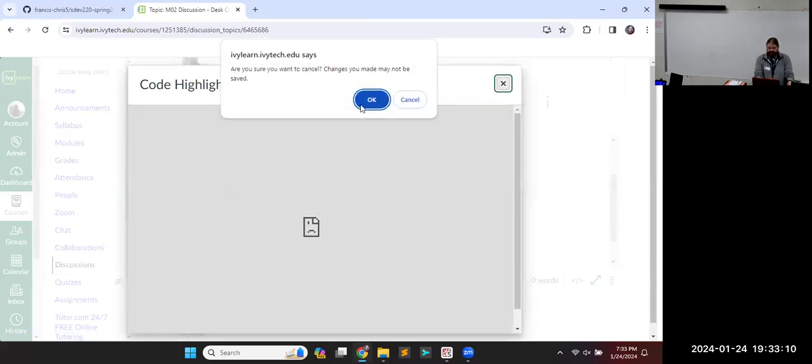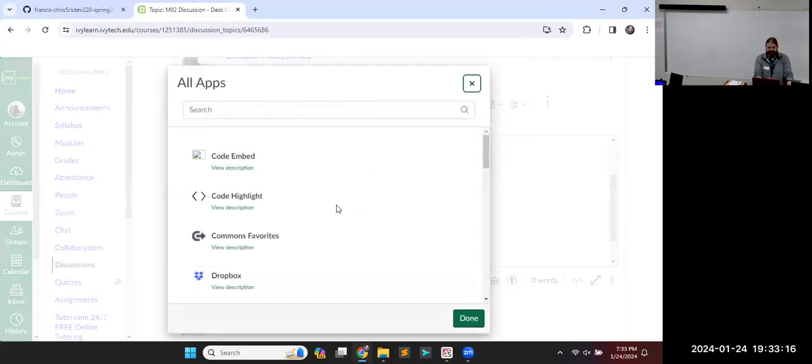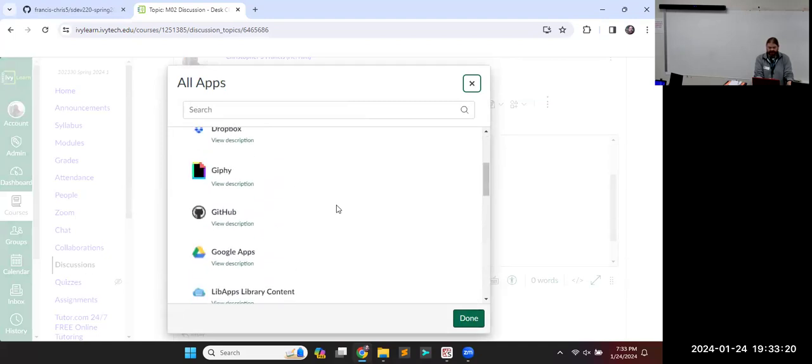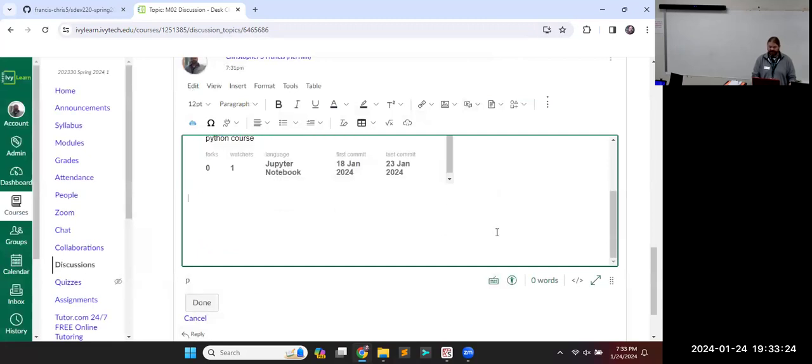Okay, mine is not loading for some reason, but the code highlight plugin is the one where you would type Python code and it would do the lexing, change the colors so that it makes it nice to read the code there in the discussion board.